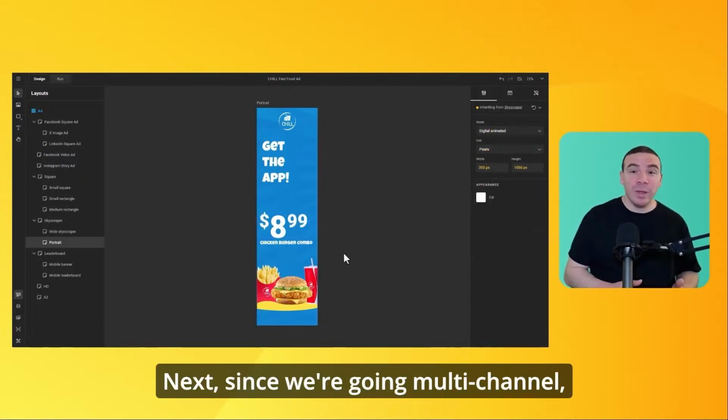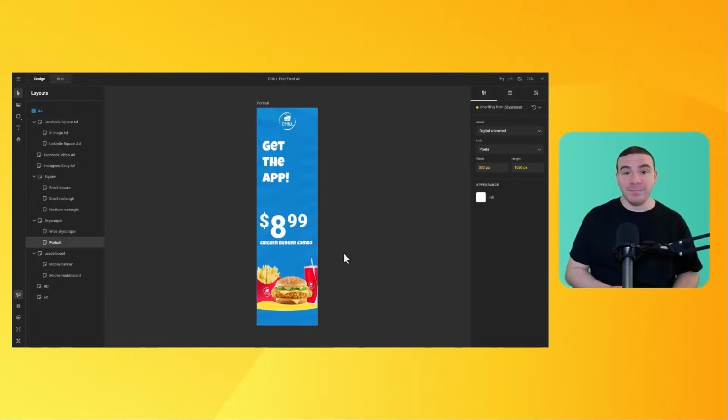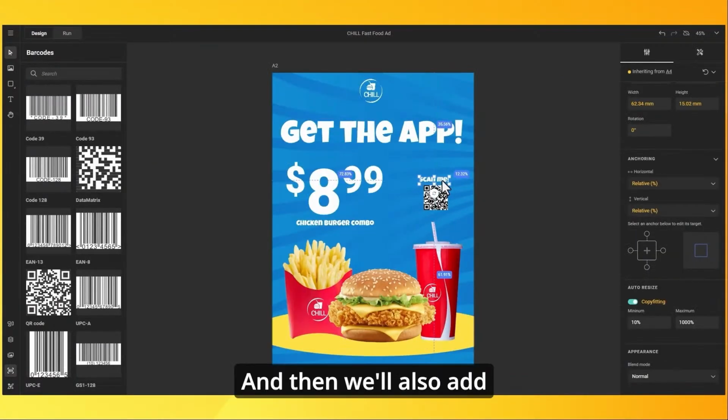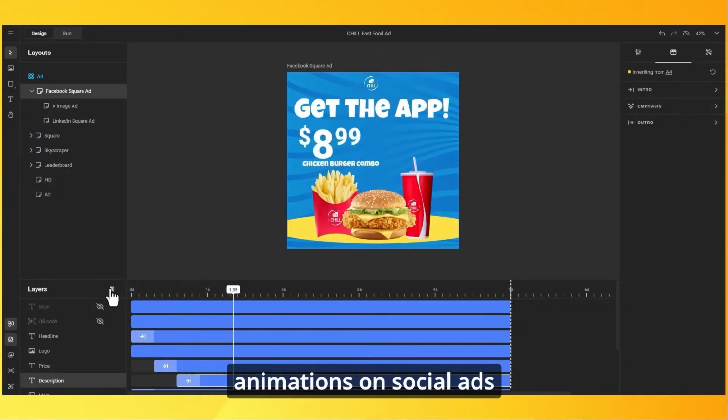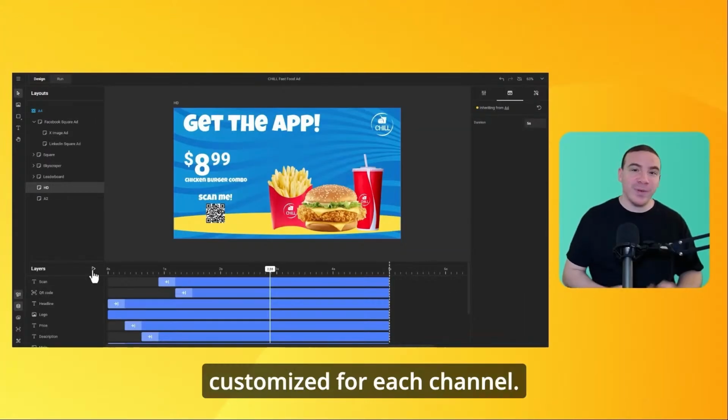Next, since we're going multi-channel, we're going to customize our design according to placements. First, we're going to add a QR code on all of the out-of-home layouts, and then we'll also add animations on social ads and digital out-of-home. Okay, so the design is customized for each channel.